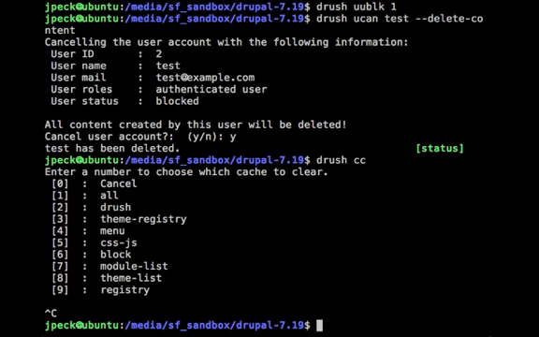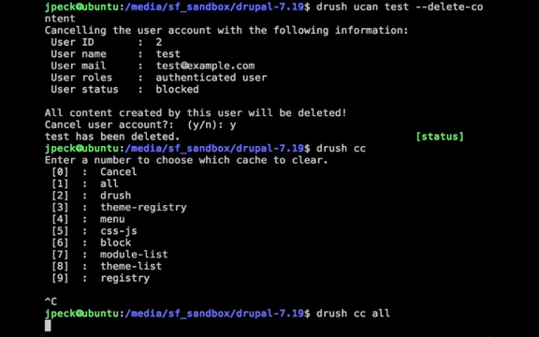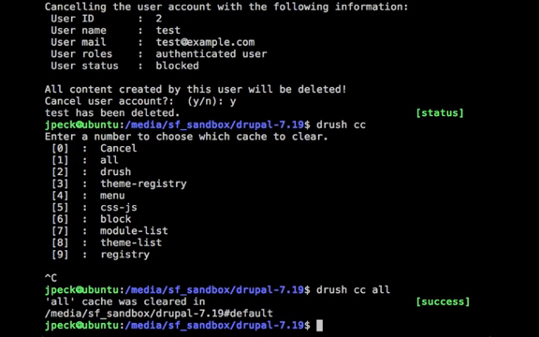So instead of selecting from that list, you can also just give the name of any of these that are listed. With drush cc, if I want to clear the cache for everything, cc all. It'll think for just a second. Success.